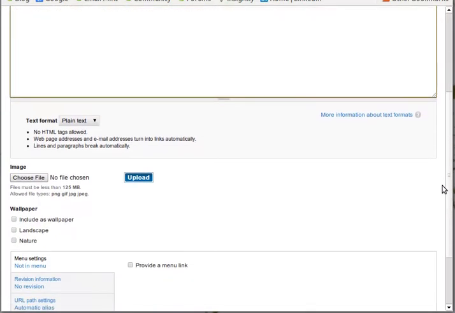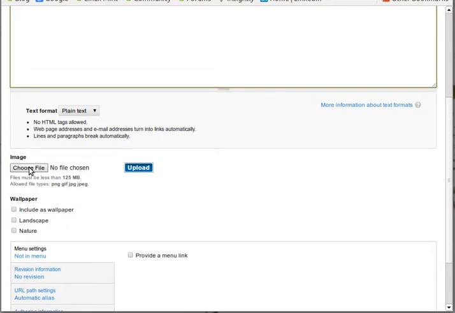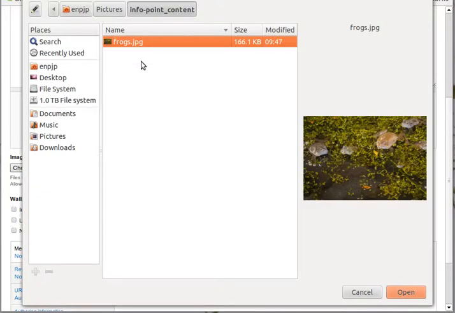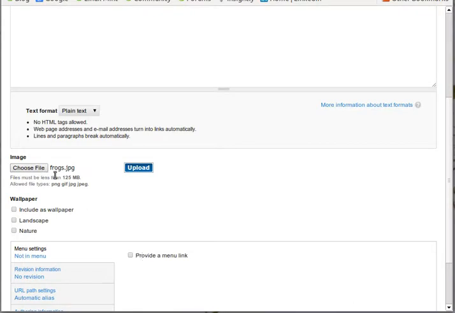We scroll down the page a little bit. We're now going to choose an image. Here's our image, frogs JPEG. We select that. We haven't finished yet because we've got to upload the image.